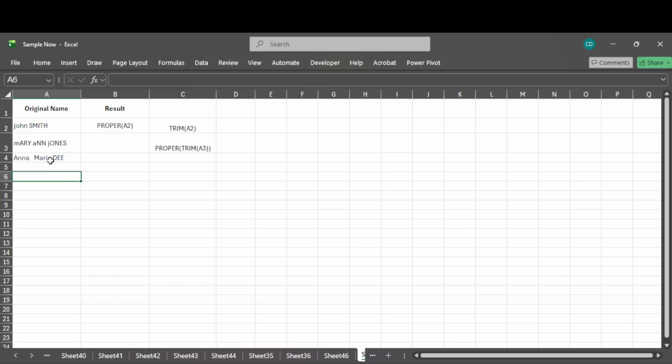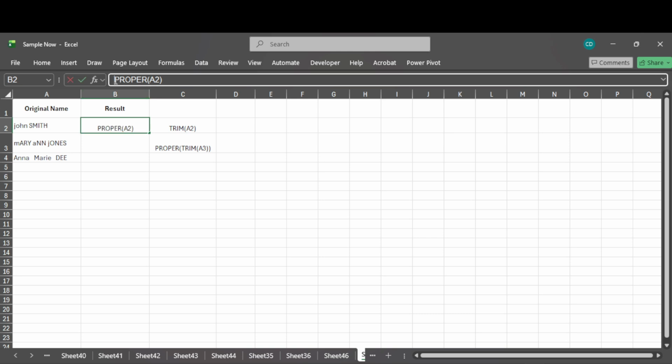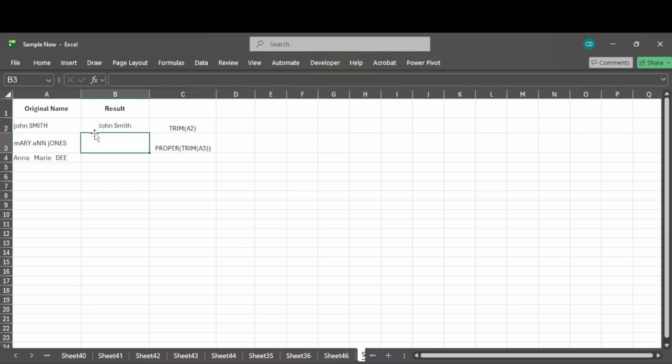If the name you want to clean is in cell A2, click into a blank cell next to it and type =PROPER(A2). The formula should look like this: =PROPER(A2). Then press Enter. What this does is convert the text into proper name format by capitalizing the first letter of each word and making the remaining letters lowercase.